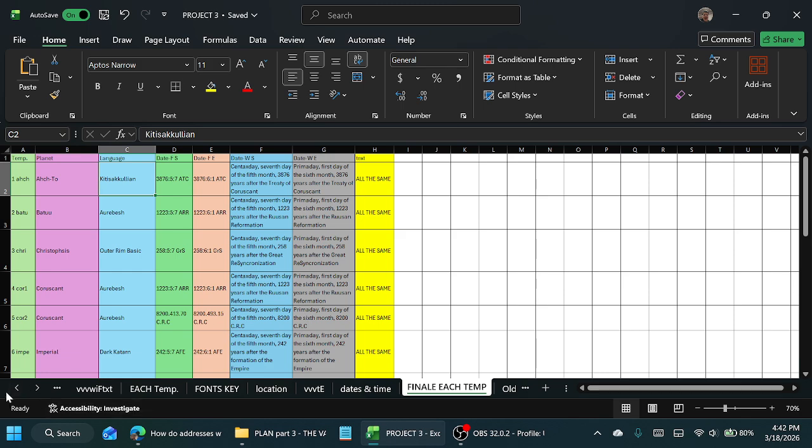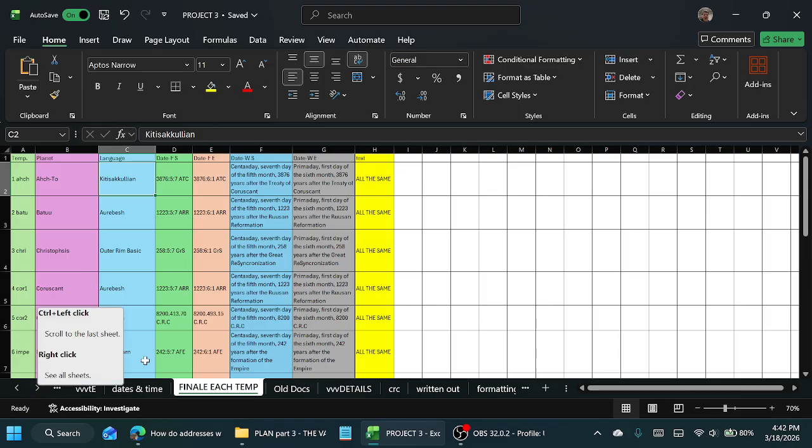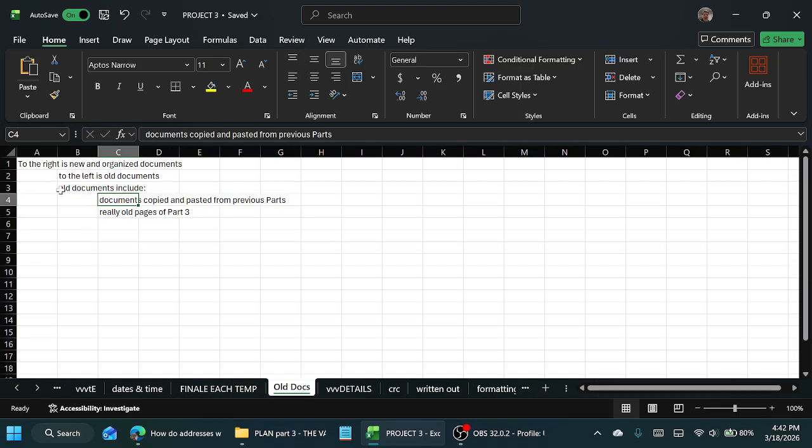Then there's the final template, or final each template, which pretty much means this is the final, which I'll get to at the very end. But old docs. This means that to the right are the newer ones, and to the left of this, in respect to this sheet, are all the older documents, or documents copied and pasted, which I will also show.